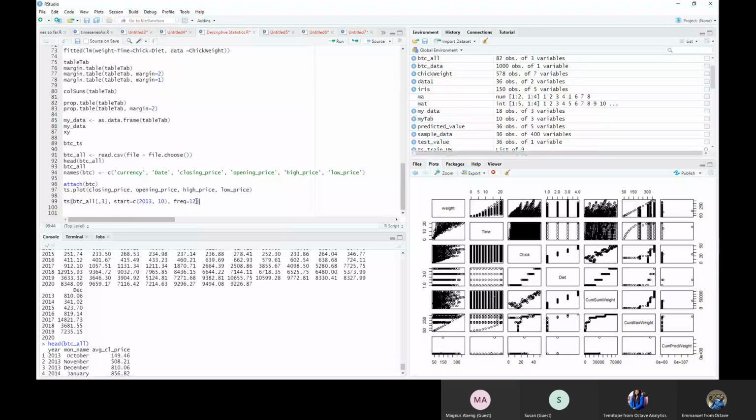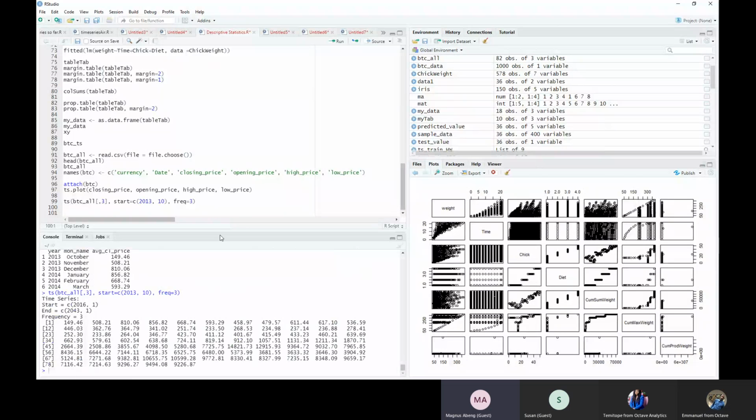Then if we want quarterly entries, every 3 months, which means in the year we are going to have 4 entries, what do we use for the frequency? 4? Yes, since it's quarterly. Sorry, it's quarterly, so it's 3. We have 4 quarters in a year. So it will pick March, June, September, December. Let's see how it goes.